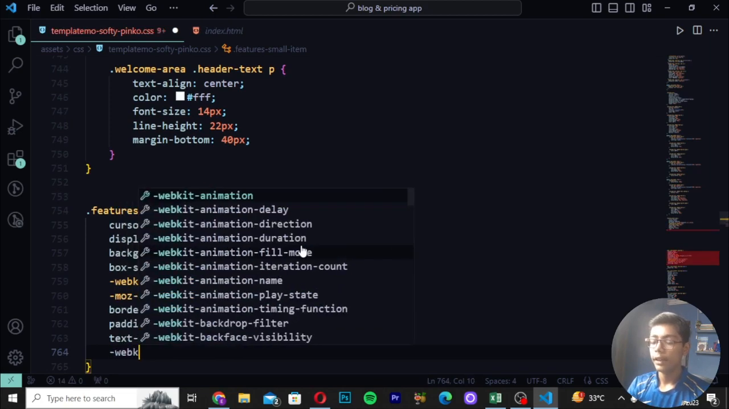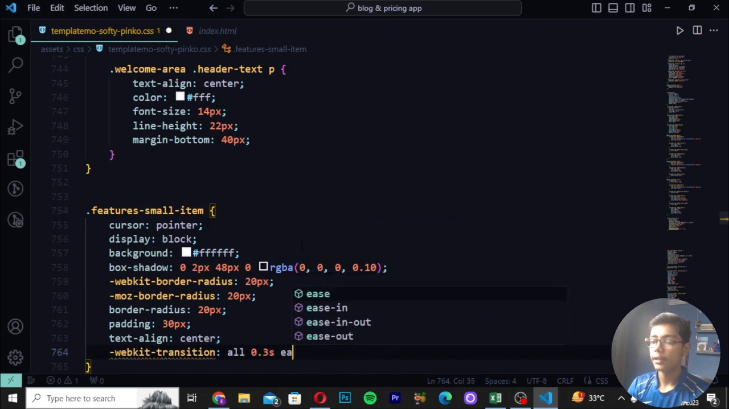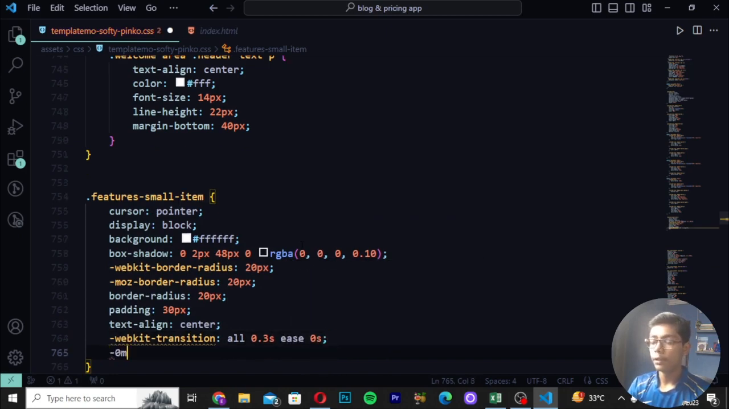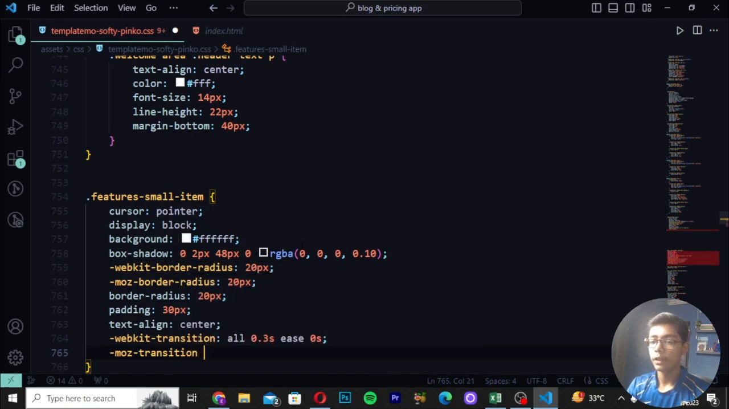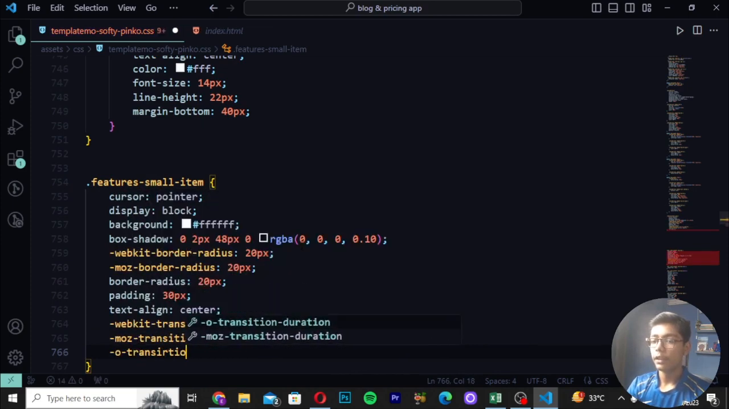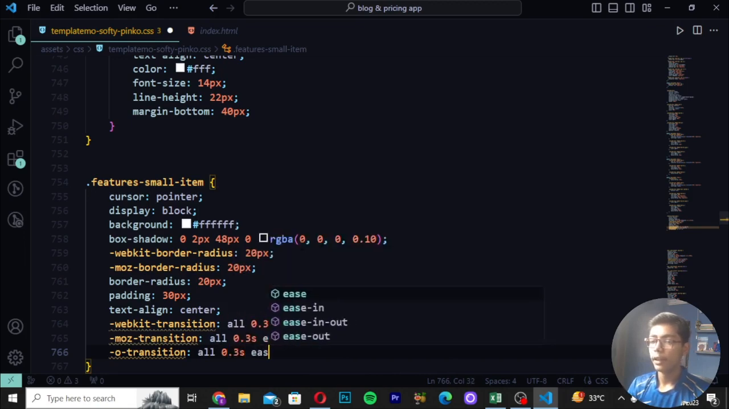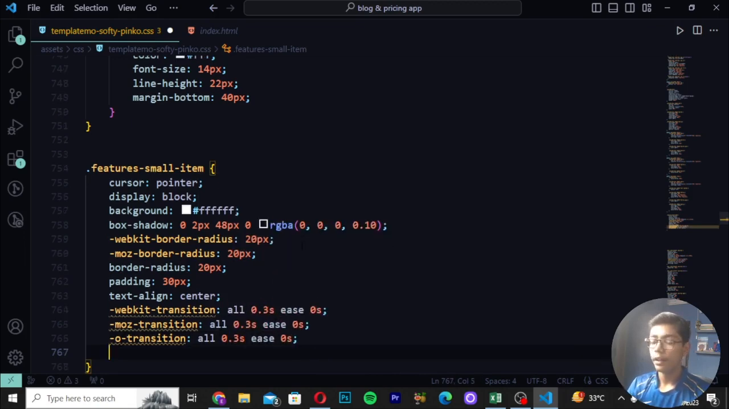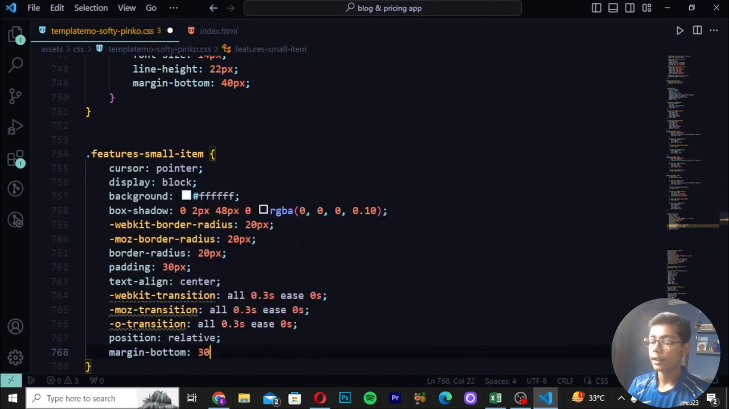Then create WebKit transition, and here I will be writing all 0.3s ease 0s, and I will also be writing here moz transition. So here I will be writing moz transition as all 0.3s ease 0s. Then here you have to just write O transition, and then here I will be just writing all 0.3s, and I will be writing ease 0s, and here you have to write position as relative. Right here margin bottom as 30 pixel.